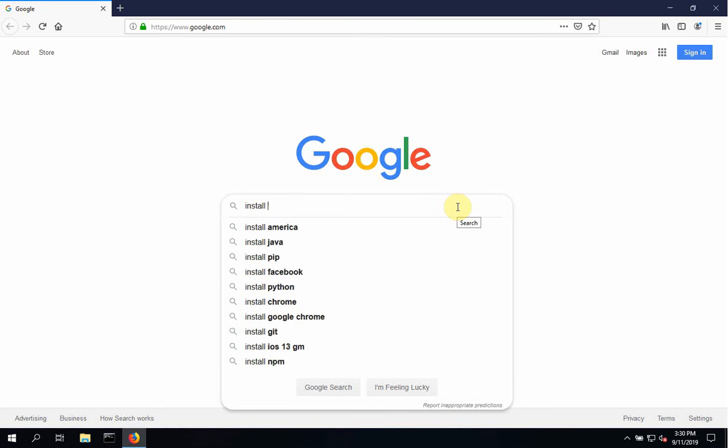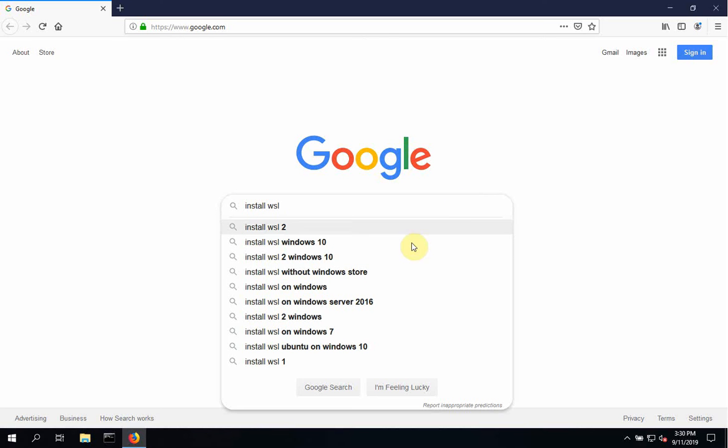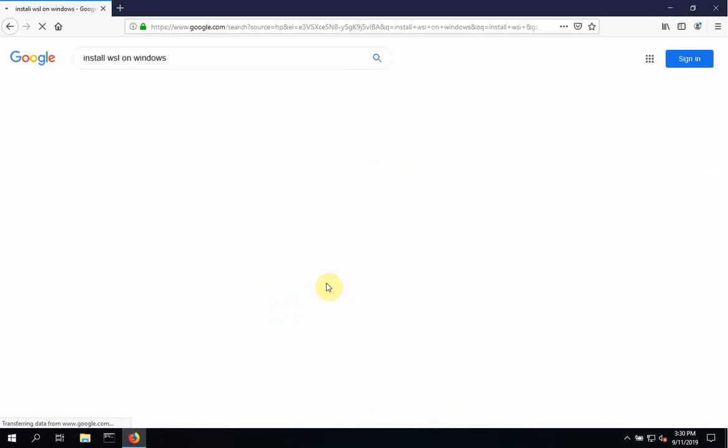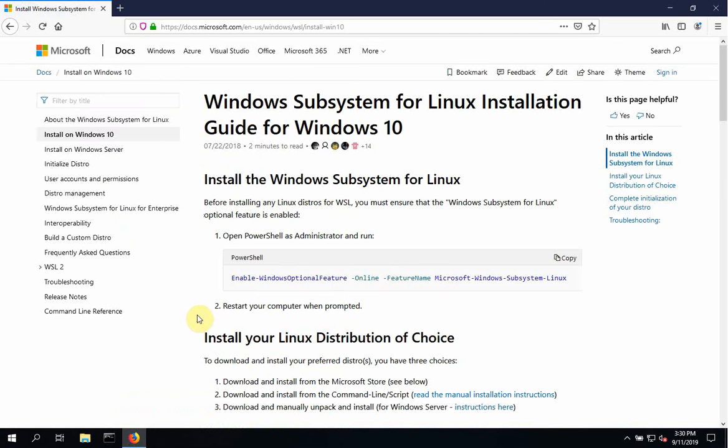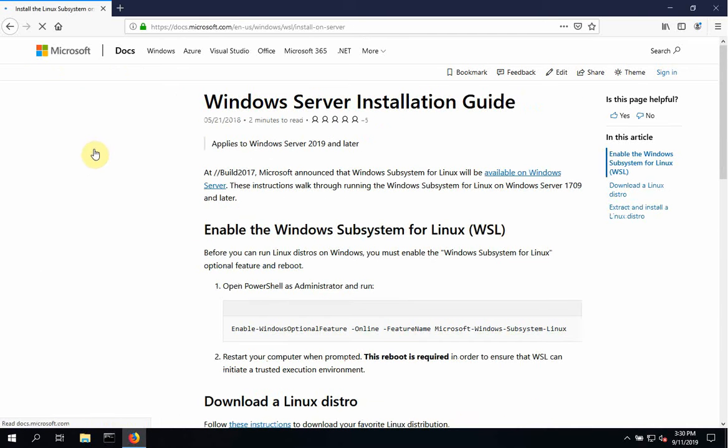So let's do a Google search. It's WSL on Windows. So we'll have the Microsoft page. So let's go to the Microsoft page. The WSL can be installed on both Windows 10 and Windows Server. So in my case, it is 2019. Alright, let's go to the install on Windows Server.